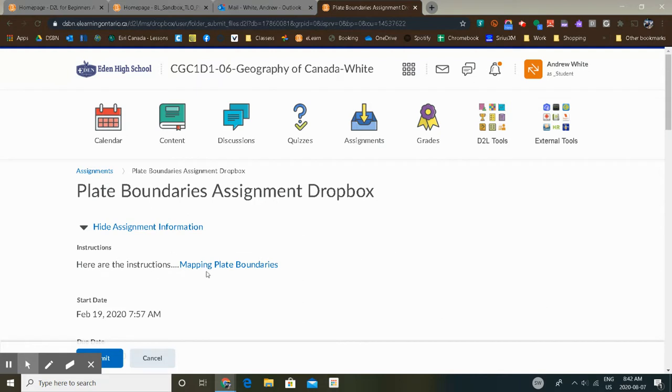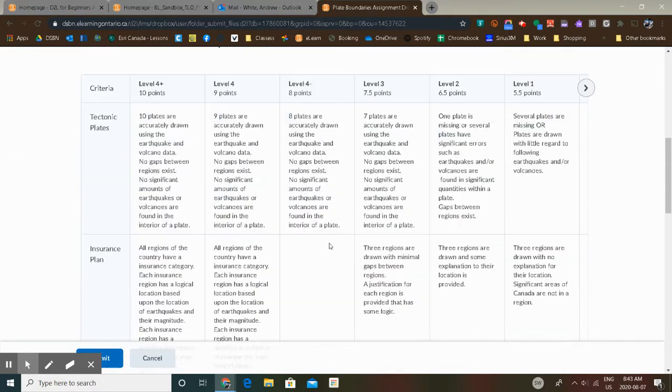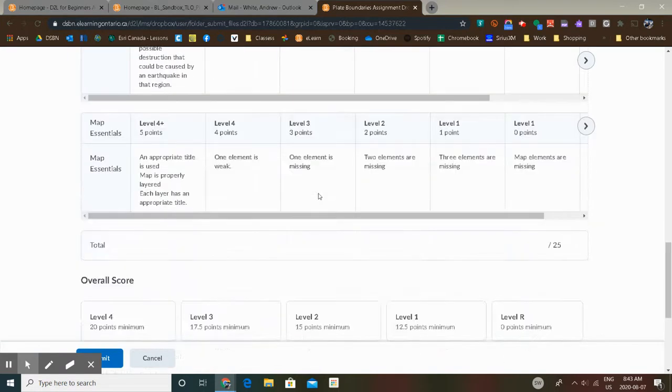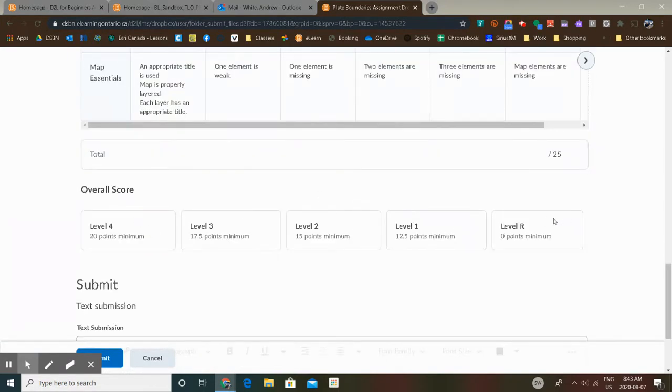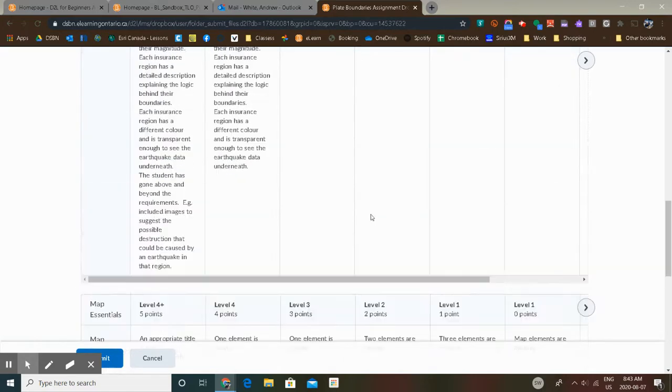So I'm not going to write about the instructions. I'm going to say, look, here's the link to the instructions, so if you want to go read them, but you should already know what they are if you're at the point of submitting them. Key thing is how are things going to be marked? So here's my rubric and the levels that you can get out of the assignment.